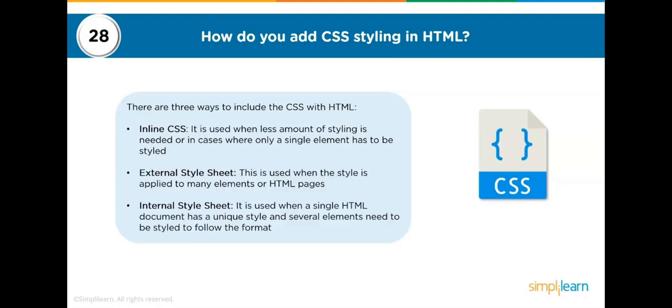Now moving ahead, we have the external style sheet. This is used when the style is applied to many elements or HTML pages. Each page must link to the style sheet using the link tag. Now we have the last one, which is the internal style sheet. It is used when a single HTML document has a unique style and several elements need to be styled to follow the format. Internal style sheet is added in the head section of the HTML page by style tag.